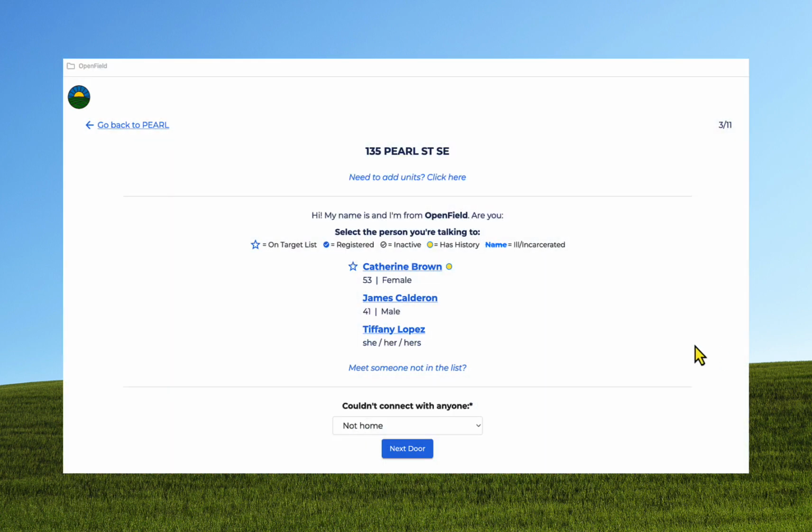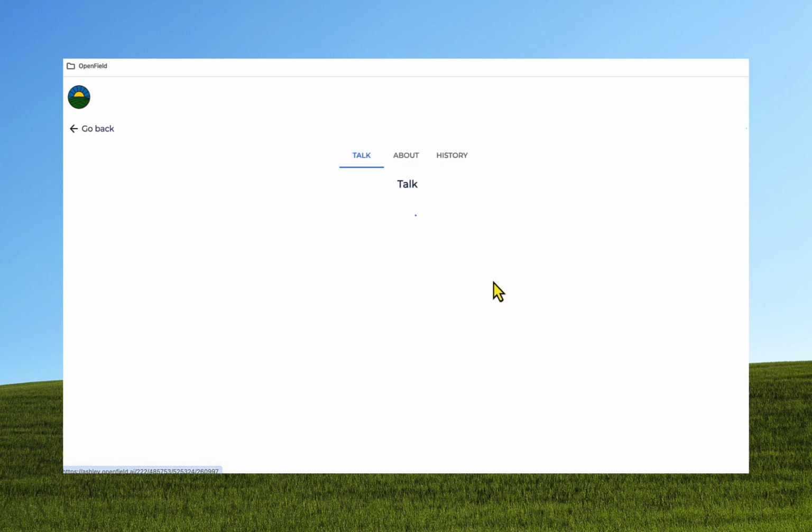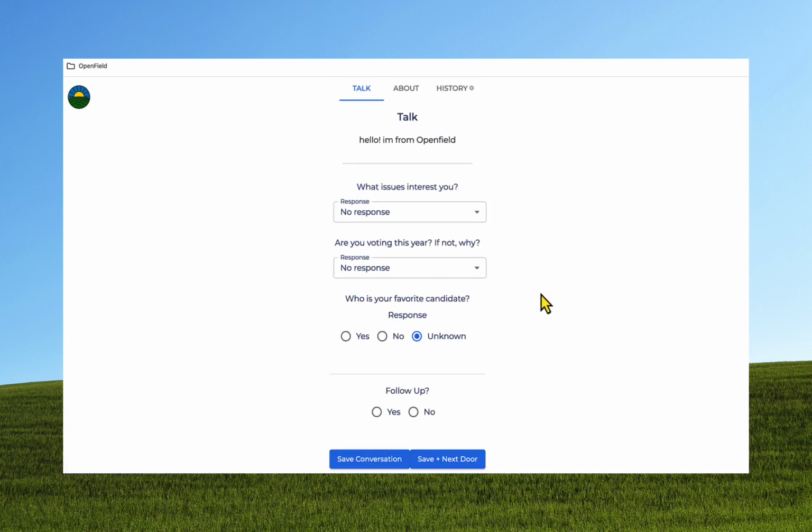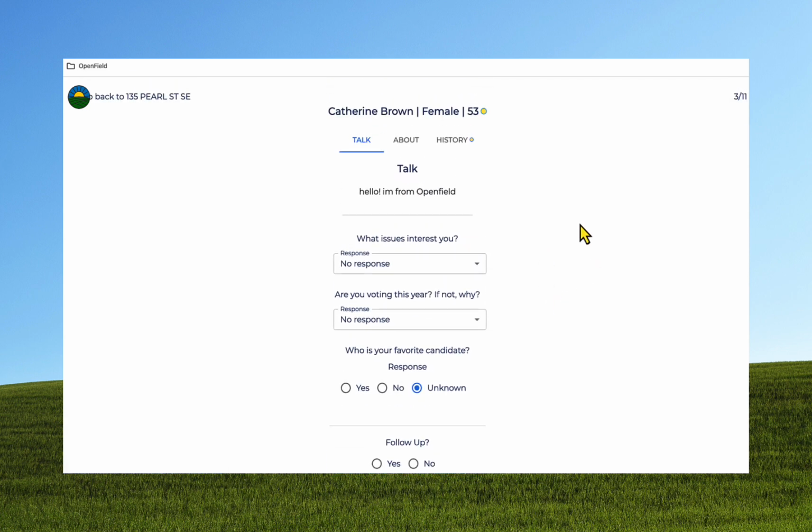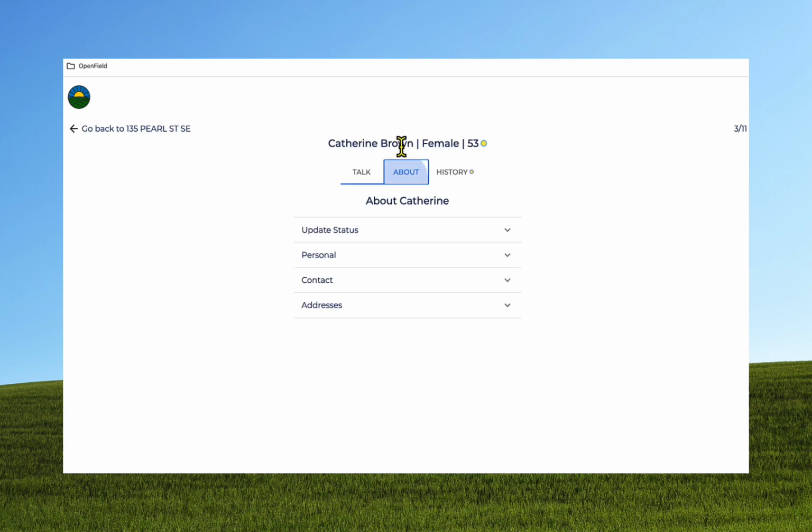OpenField allows you to view various contacts, addresses, and other personal information about the residents on your list while canvassing for easy reference. You can also view this information from the resident's page by tapping the About tab.